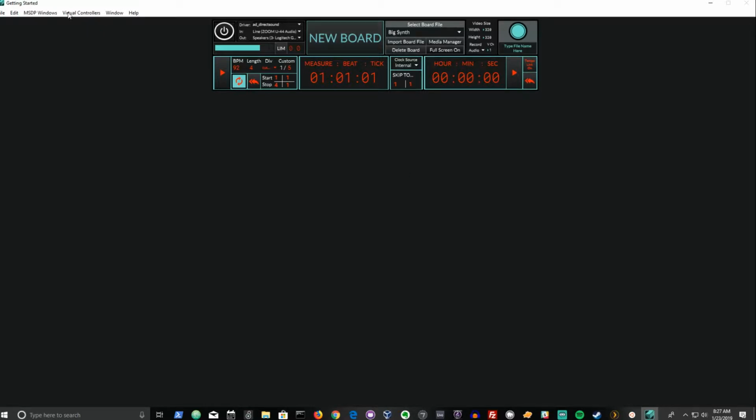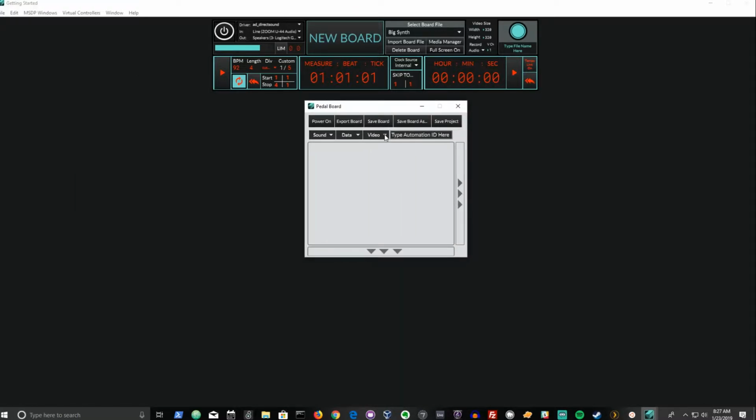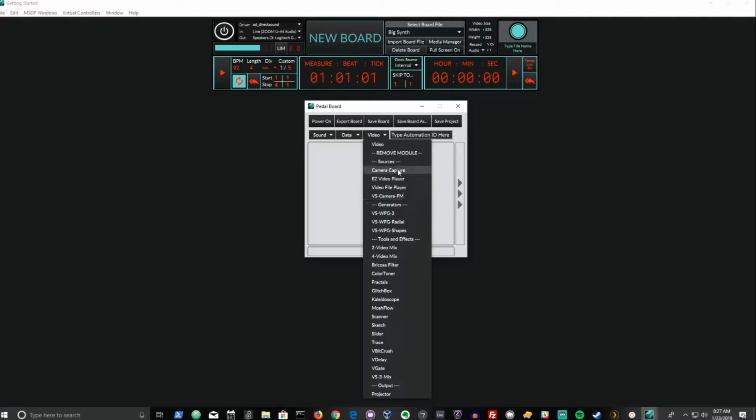So I'm going to make a new board, and I want to quickly look at the video modules available to us in our module selection menu. We can see that video modules are divided into sources, generators, tools, and a very important output module. Our sources include things like our webcams and our video file players, whereas generators actually synthesize video in real time. The tools allow us to control and manipulate those videos in various ways. And then finally, very importantly, our projector module allows us to project those video sources onto secondary windows.